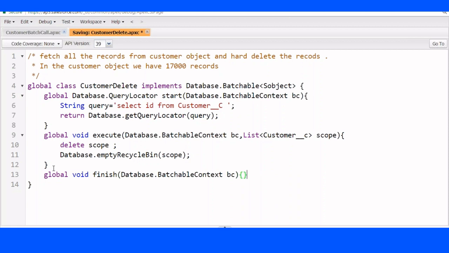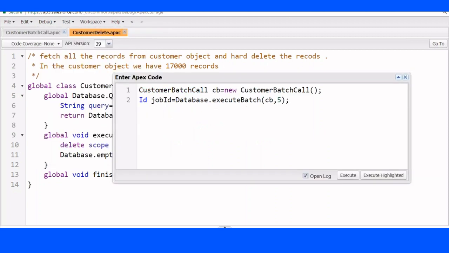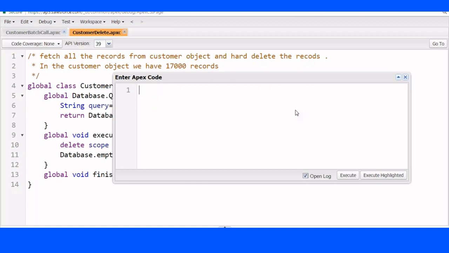People have followed this. Start method to fetch the records, execute method to write the logic, finish if you want to send any email. Now how will you execute? If you want to execute only once, I will do it like this. If you want to execute a number of times, I will go with schedule apex. You want to run it only once or multiple times? So how do you write it, boss?